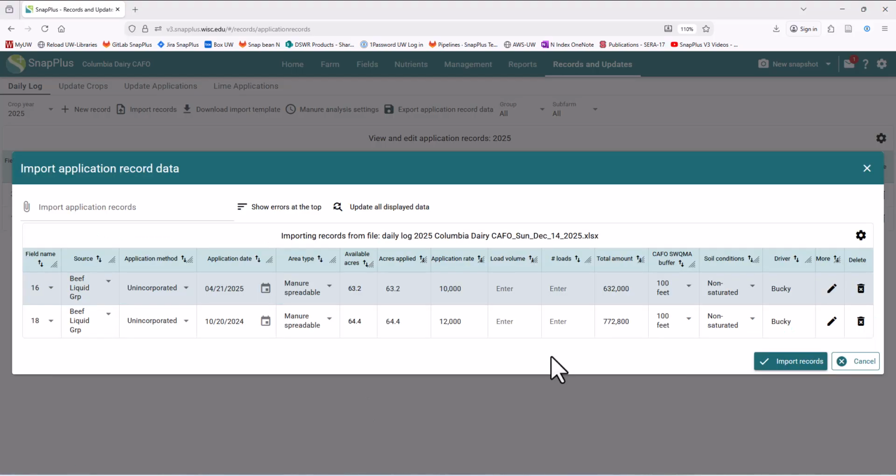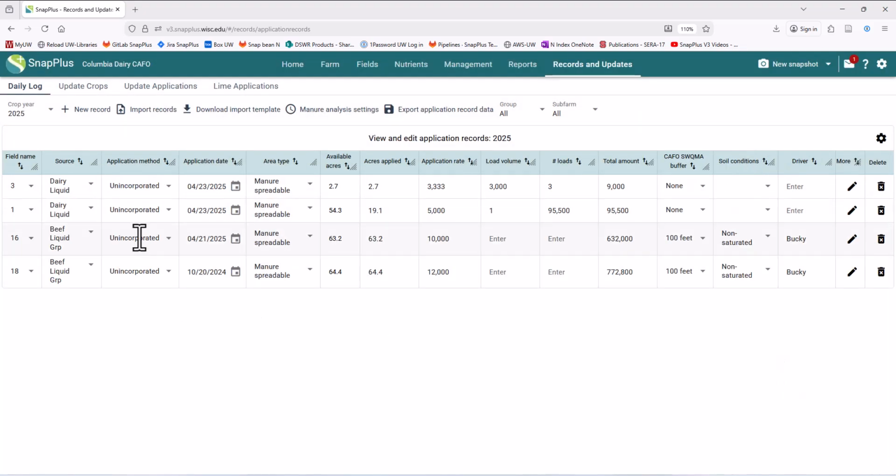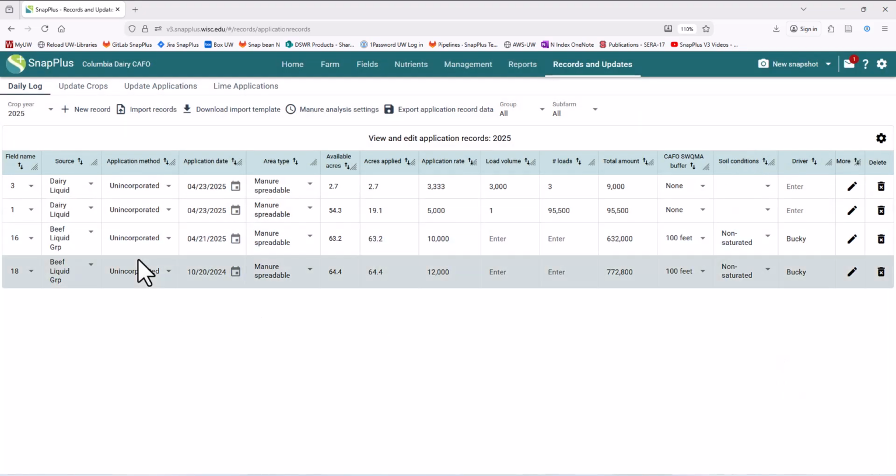This pop-up will give you an opportunity to review the details in your entries and make any corrections before you import the records to your plan. Once you're satisfied with the details, click Import Records. Here we can see we've added 2 application records or daily log entries to our plan. Let's go take a look at what happens on the management page.